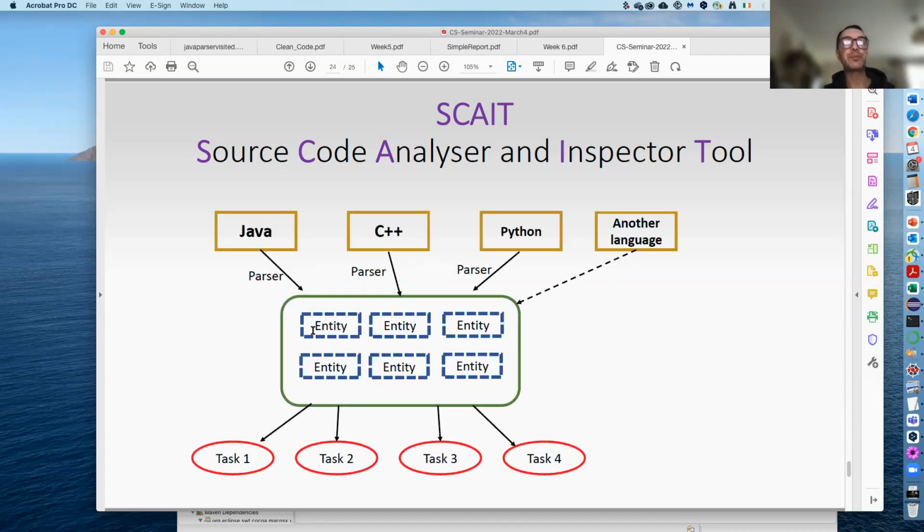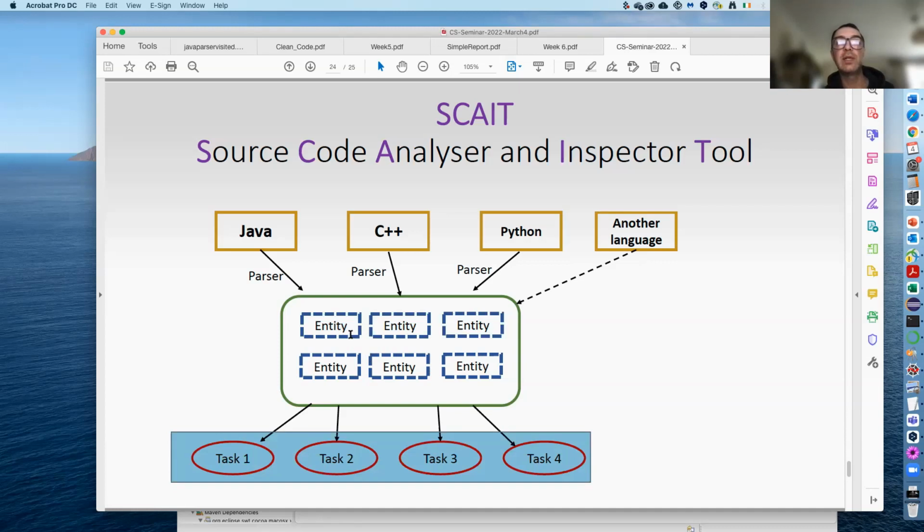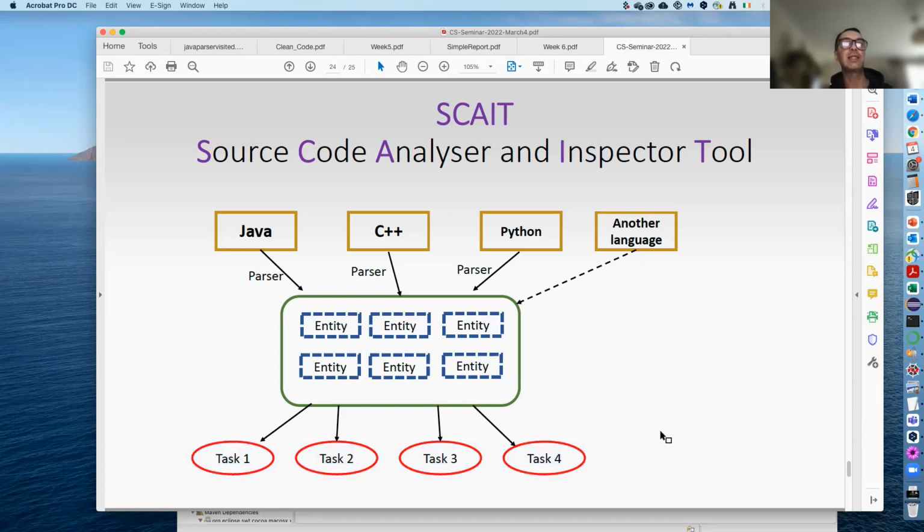So basically, the very big image of the tool would be like this. The tool will be language independent, in the sense that everything from the language will be converted into entities. Entities are language independent, and then the tasks are performed based on the entities. So if a new language arrives, all you need to do is inject the parser into the tool, and then the components will be converted to entities, and you do the tasks as you did for the other languages.